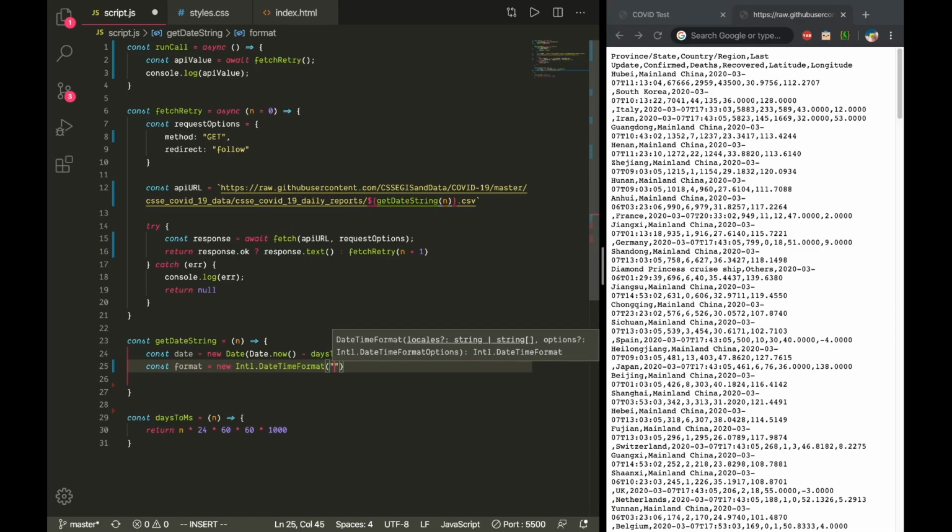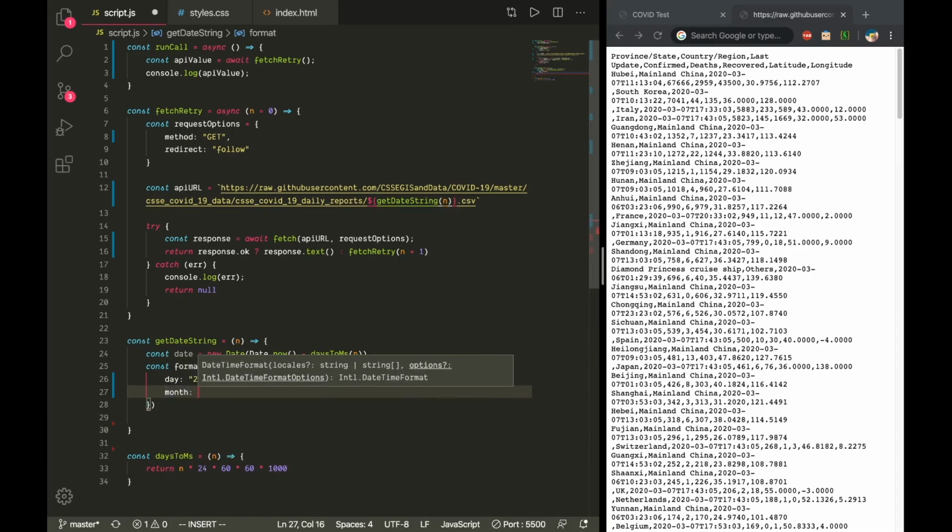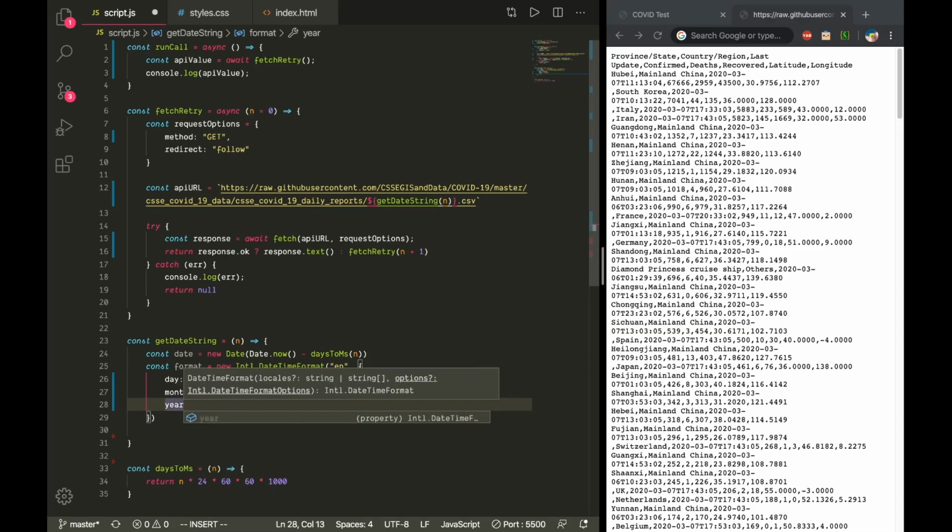But the DateTimeFormat method takes in the region or language and an optional format. So in the doc, you'll see that you can either have 2-digit, numeric, a bunch of options for how you want to specify this format. So day will be 2-digit, month will be 2-digit, and it's 2-digit because if the month or day is less than 10, we still want that 0 in front of it. And then the year will be numeric.